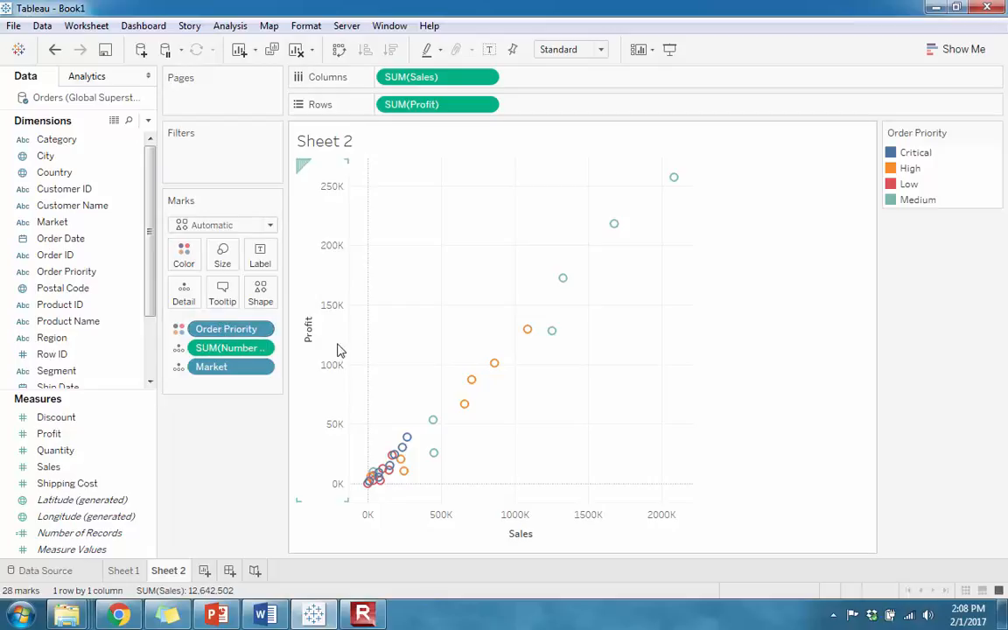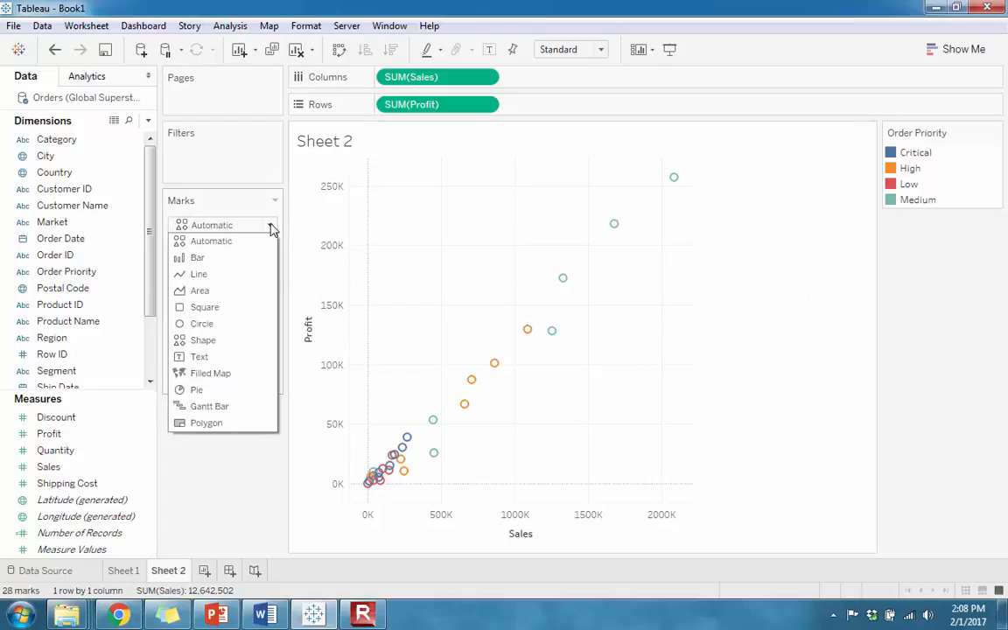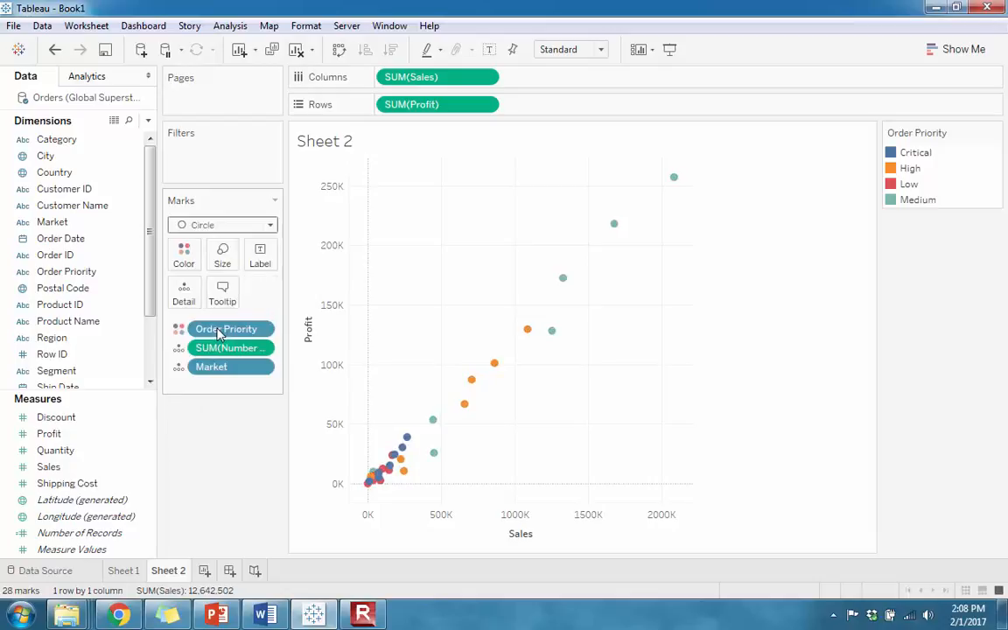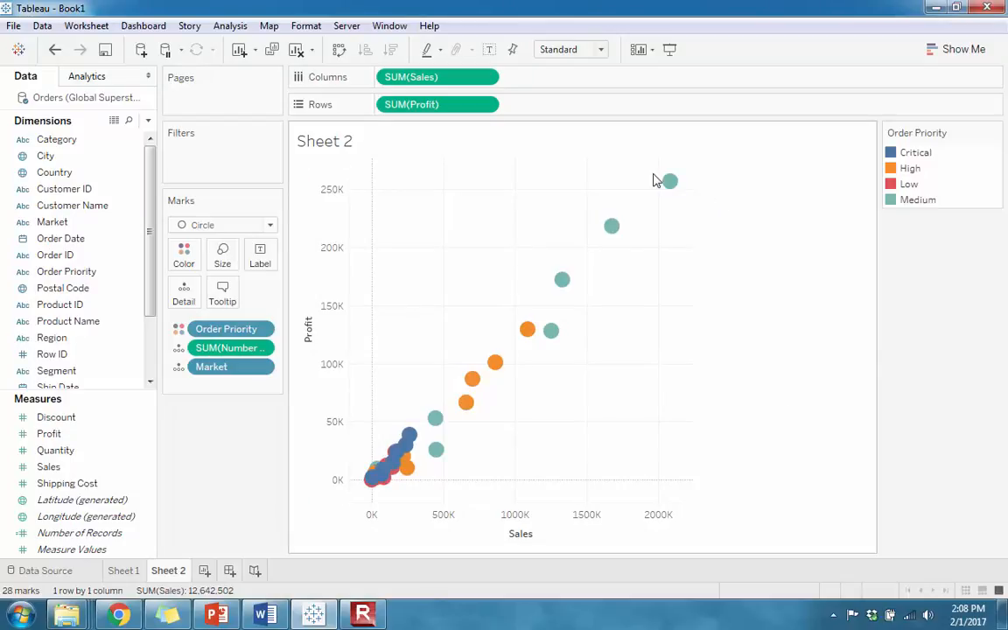So now I can actually do a little bit of formatting. Maybe I can change the marks to be circles, and I can also increase the size. So I'll go to the size and then increase it by just dragging this guy. So now I can see I have a little bit bigger circles. So now, as you can see, as I hover over, the tooltip shows more information about that particular point.